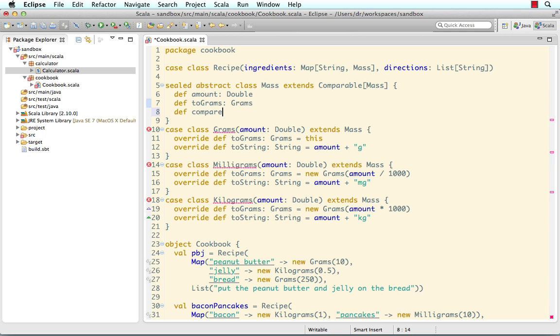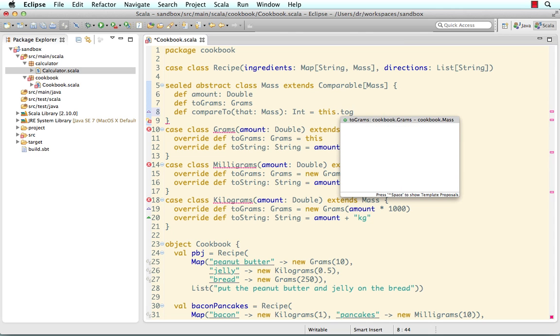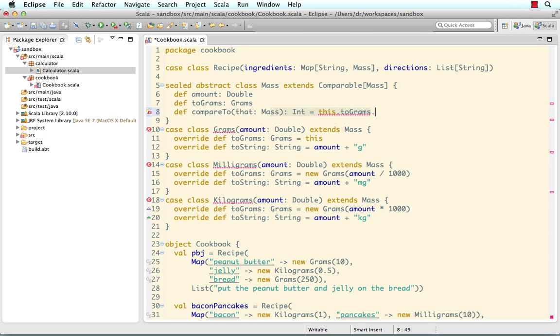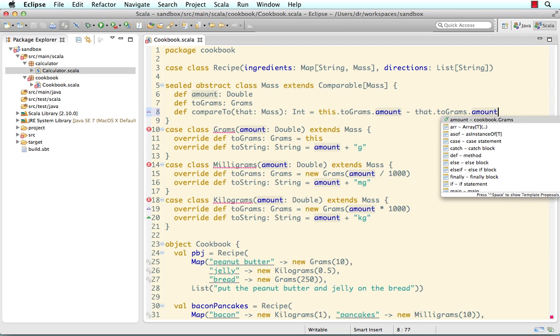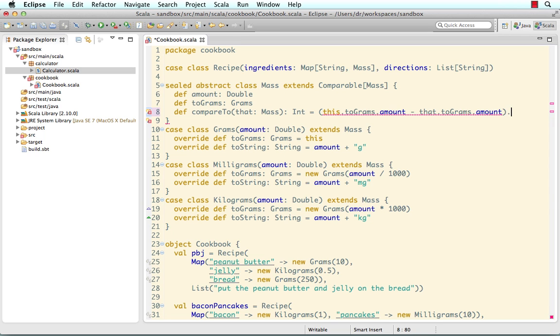def compareTo. We'll say that is another instance of Mass. compareTo returns an Int. We'll just return this.toGrams.amount minus that.toGrams.amount. Now this is a double, so we should convert it to an Int.